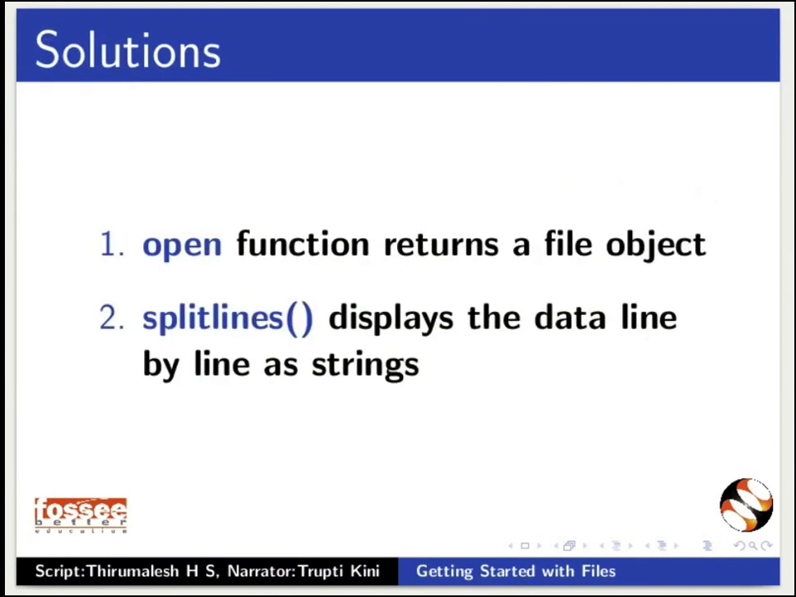And the answers are: first, open function returns a file object. Splitlines displays the data line by line as strings.